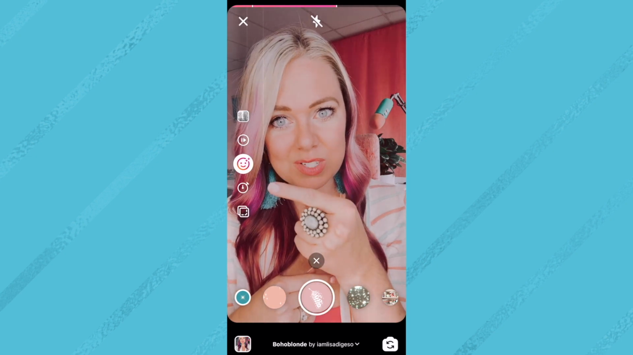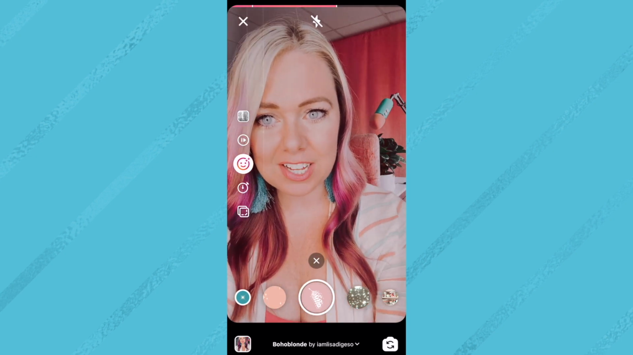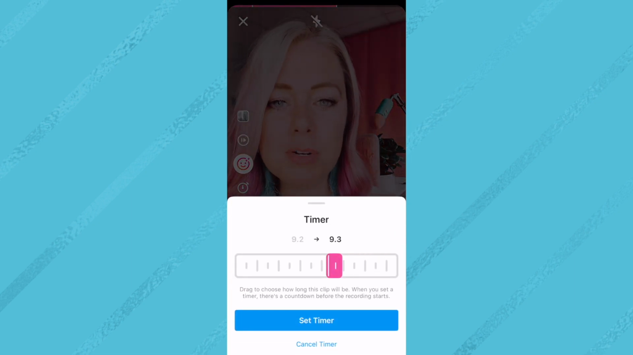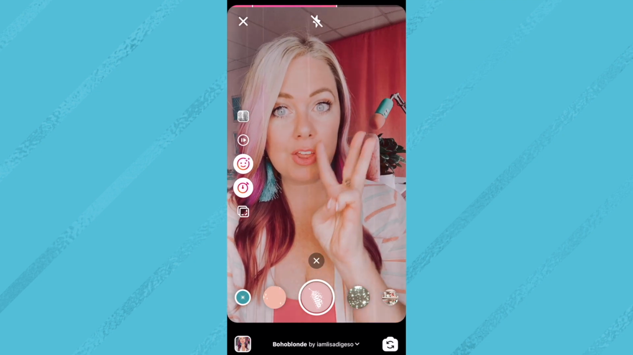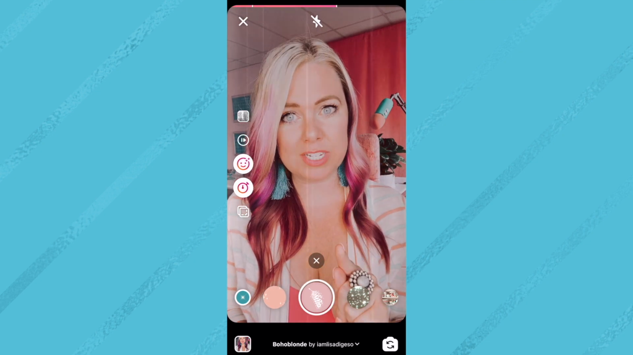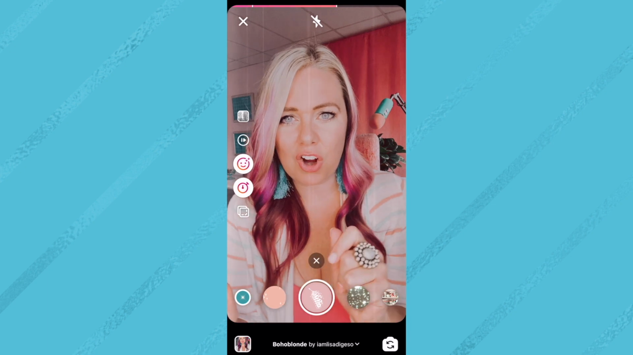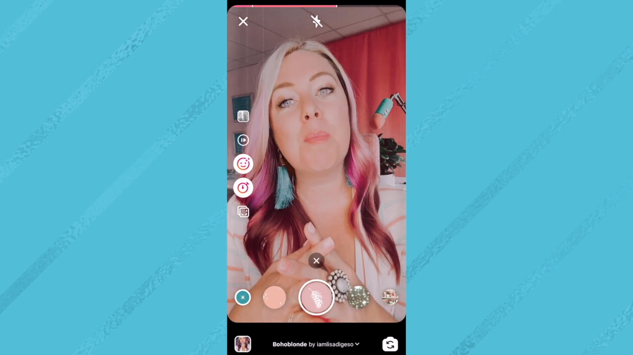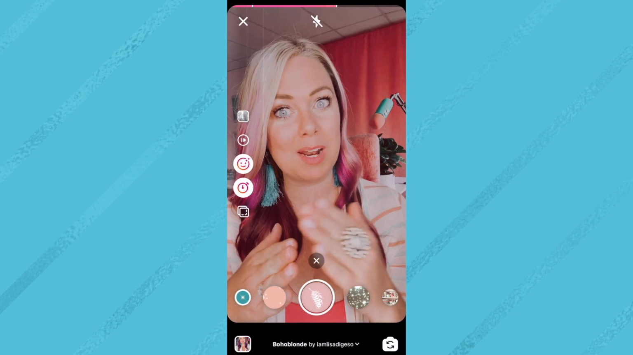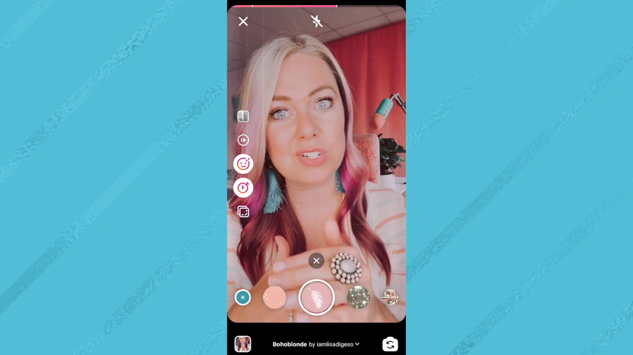So I like to use this timer feature. Okay. So I'm going to go ahead and click on this. And now I'm going to be able to choose how much of that song I'm going to use. So I'm going to say I want this much right here. And I'm going to hit set timer. So now when I hit this record button, I'm going to get a 3, 2, 1 countdown. And I like to do that because then I can already be in motion before it starts recording. So again, we don't have that awkwardness, but then it's also going to stop recording and it prevents me from going way too long, which happens all the time.